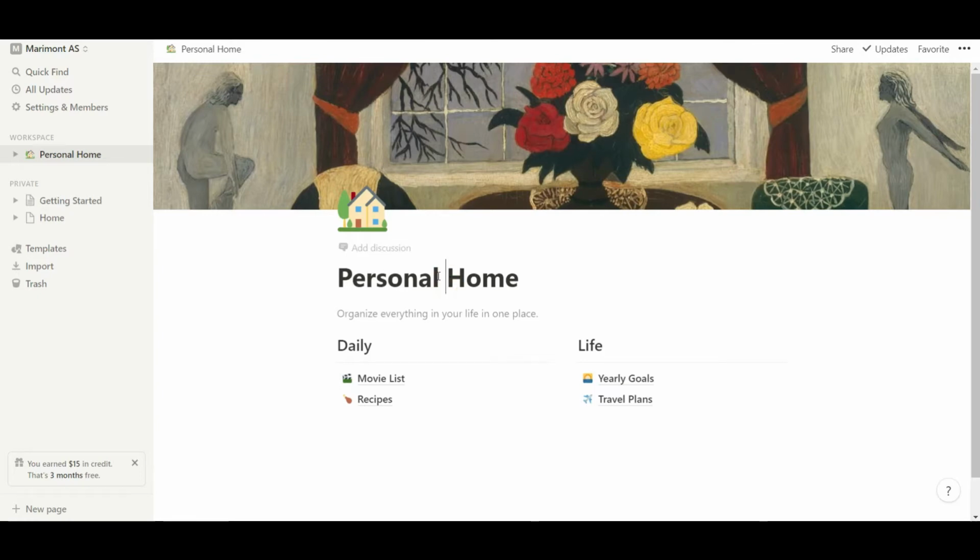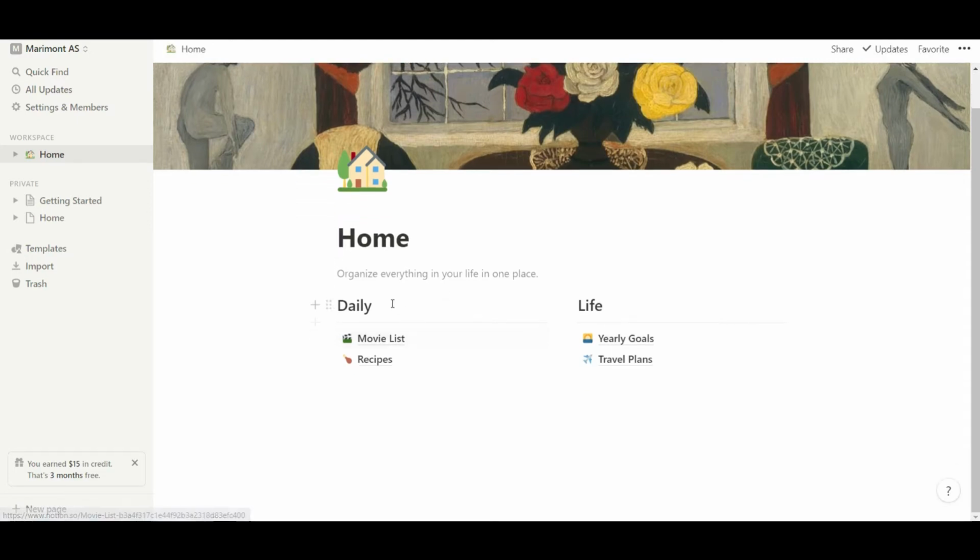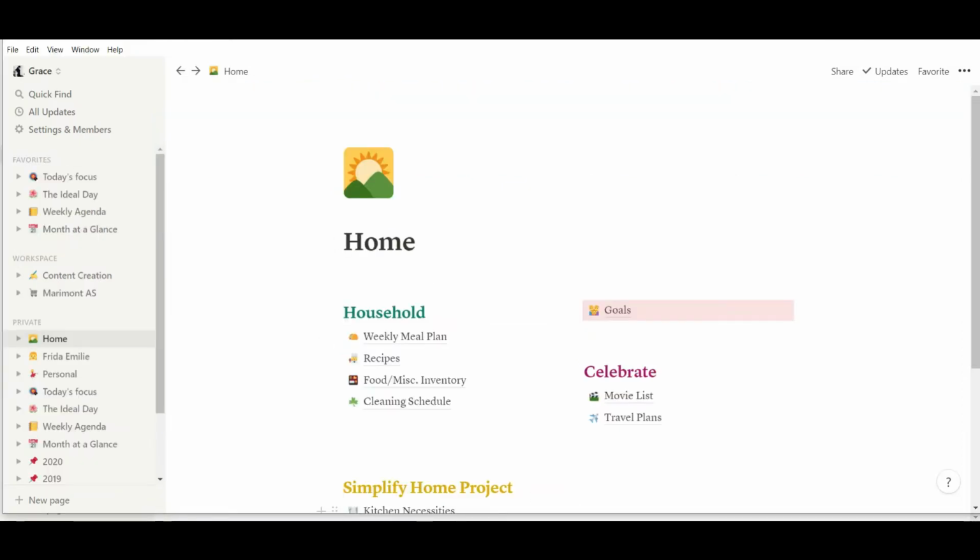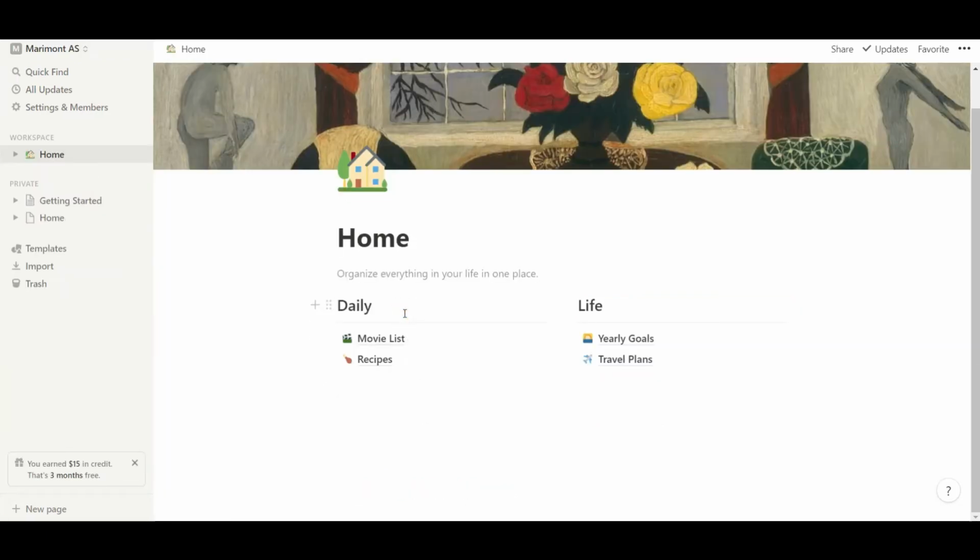So I will just remove personal because this is my personal account anyway. And it says here, organize everything in your life in one place. It sounds very good to me. So under this home, I have my category for household. So let's do that together. I will just replace this with household.